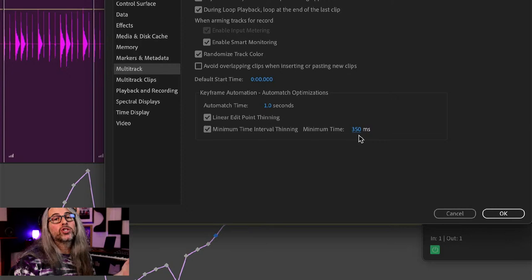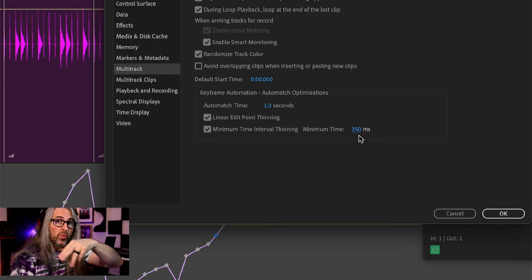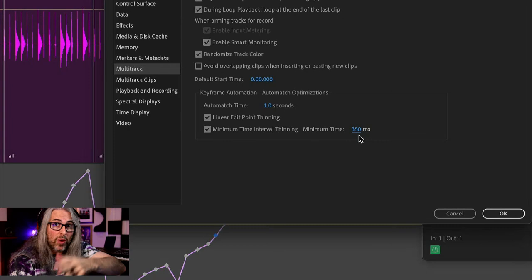You're gonna have hundreds of unnecessary things. So if you wanted to modify them manually, it's not possible. So auto matches, again, when in touch mode, you make a change, how long it takes to go back to where it was originally.